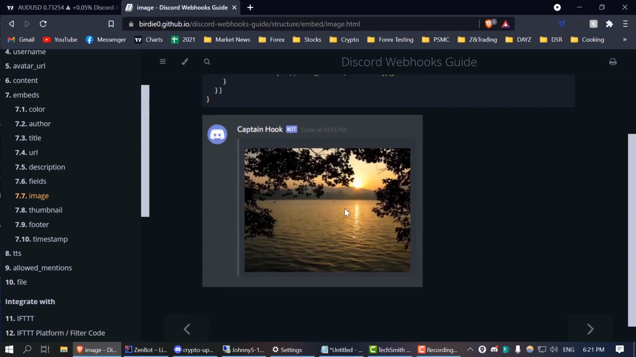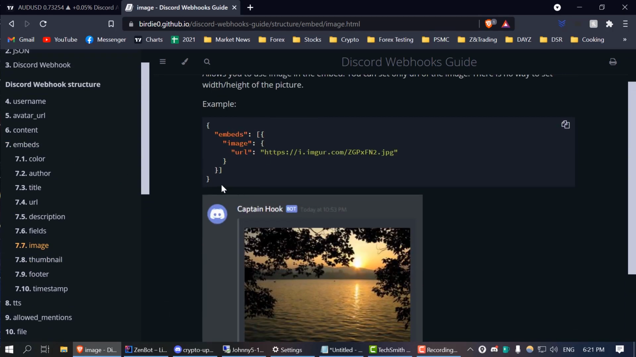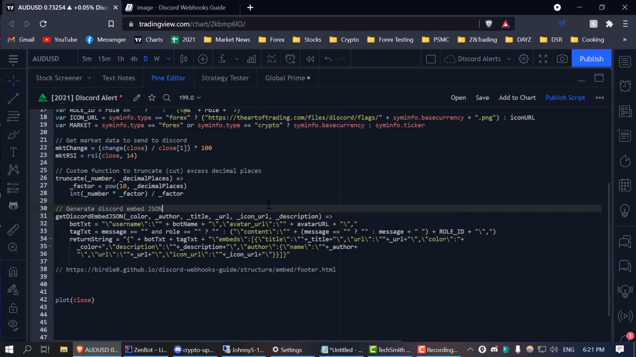You can send images and all sorts of things. And you can do all of this through JSON using your PineScript alerts. But today we're just going to focus on the basics. I don't want this lesson to be too complex. So let me go over this function really quickly.